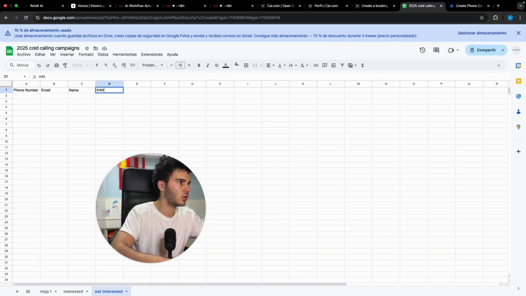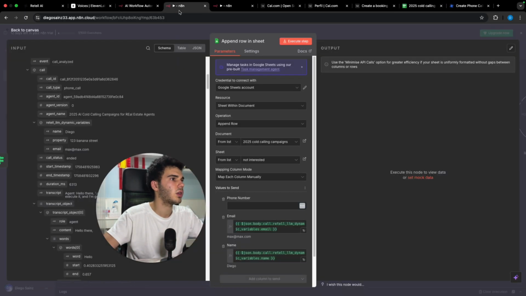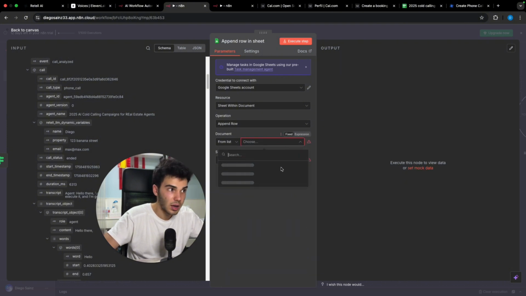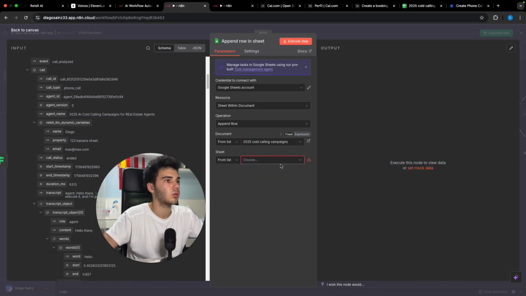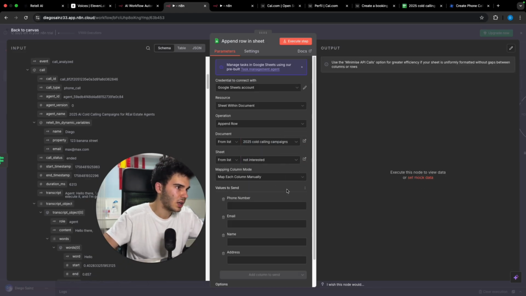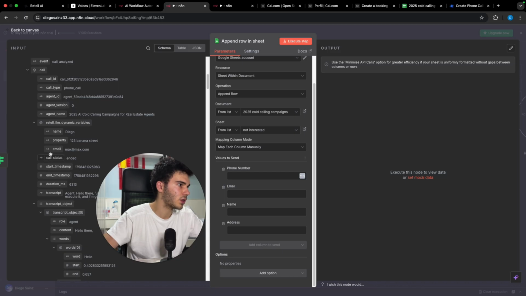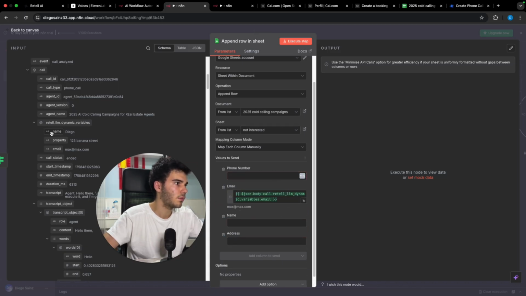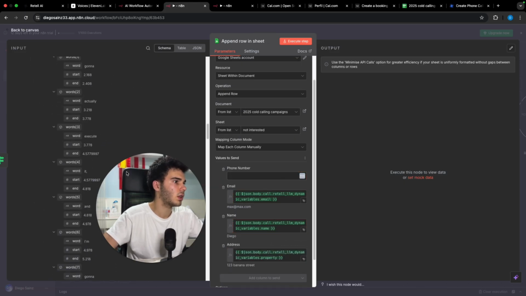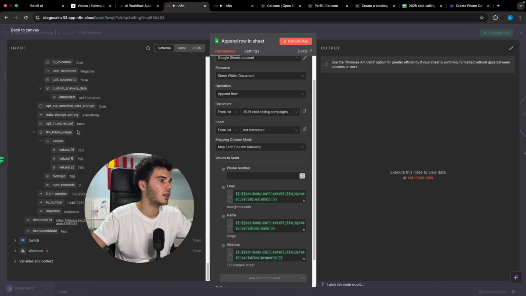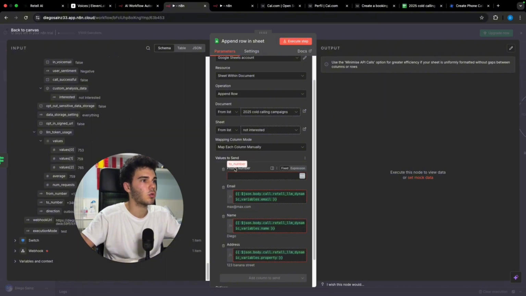So let's put here address, and for that we just have to come here and refresh all the values. So let's put reset value, and let's go again to 2025, not interested, and we're gonna find again all the information. Fantastic. Email, name, property, and let's go down to get our actual email. And here we have the phone number, which I'm gonna add here so that we can have it there.